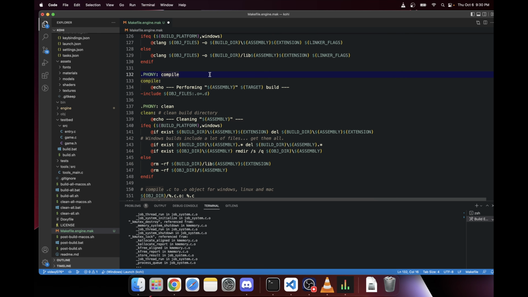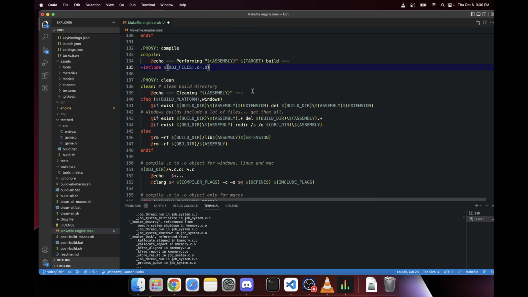The compile step looks pretty much the same. We've just added a nice echo in here to make that stand out a little bit more. The include D files are basically just the cached compilation, so that we're not completely recompiling every single thing every single time we compile.